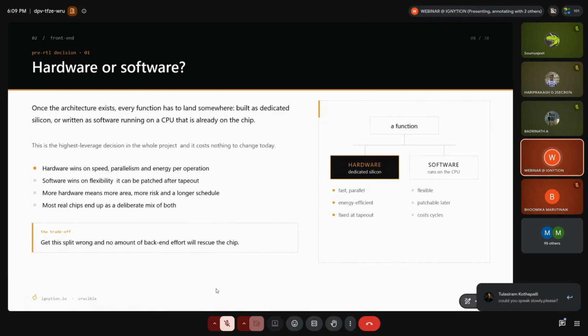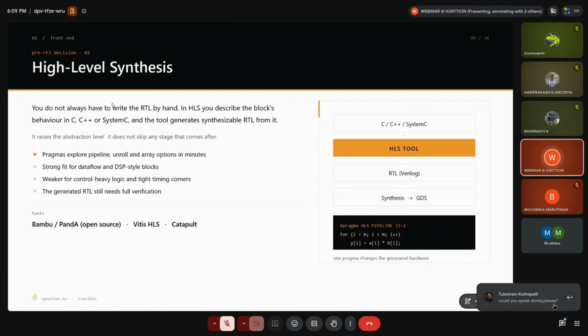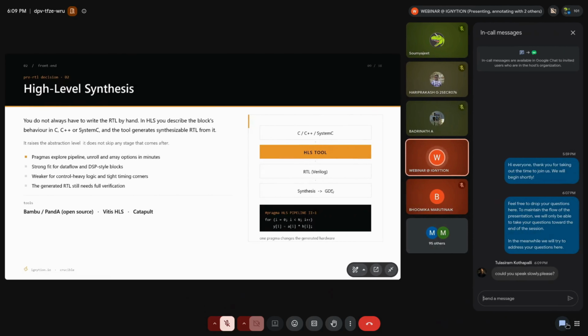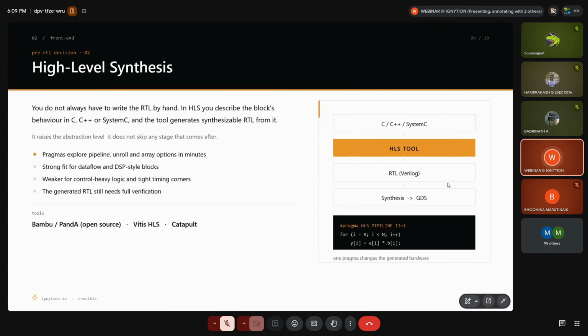And coming to the alternative for logic development, here is the second early decision: do you write RTL code yourself? This is the other way. It is called HLS, which is abbreviated as high level synthesis. You write the design in C++ or SystemC, then a tool creates the RTL code for you.